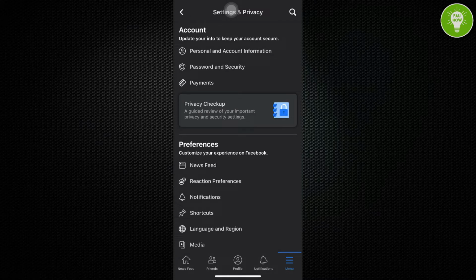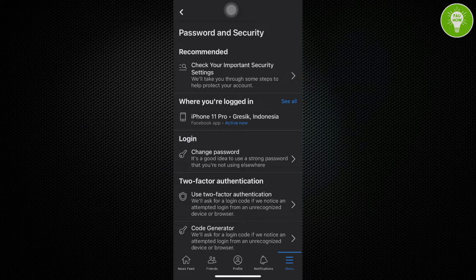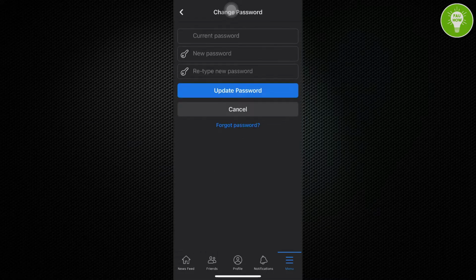In settings, you can just tap password and security. And in the login, you can change password. Just tap this. In change password, you can just enter your current password. You can enter your new password and also retype your new password. After filling all of these forms, you can tap update password. After tapping update password, your Facebook password will be changed. That is the second case.